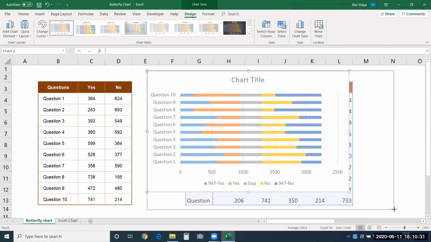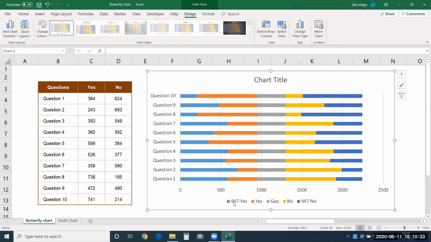Now after you have plotted, you can see here 947 minus yes and yes. Put together, they will become one value. So these two together will become one length. So now you understood why we have taken this. To get equal distance from both the ends, we have considered subtracting yes and no value from 947.